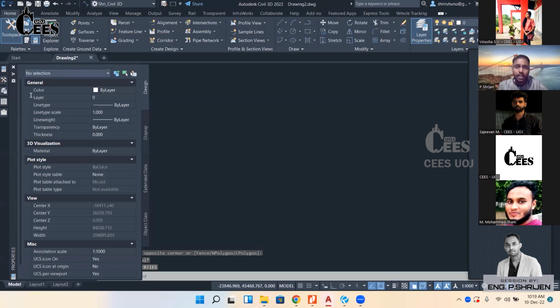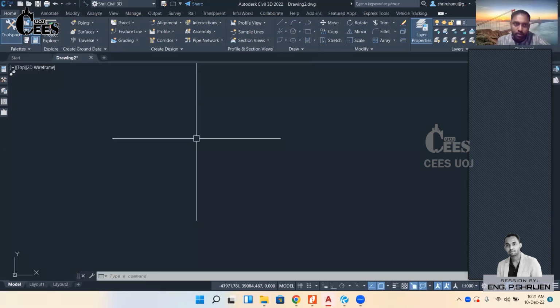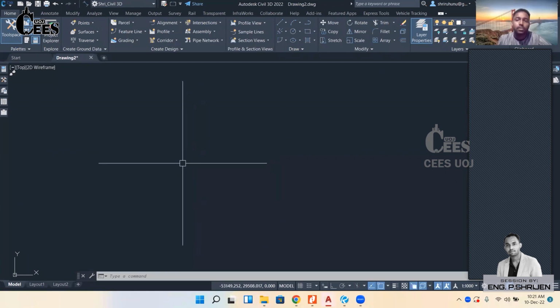This one is called Layer Properties. If you type LA, then you can find it. Okay, I hope I gave a good introduction about the Civil 3D interface. Then we are going to start our Civil 3D dedicated tools.